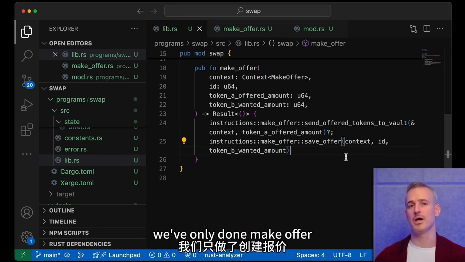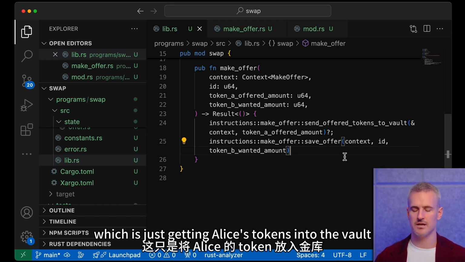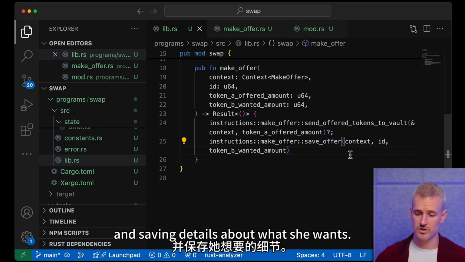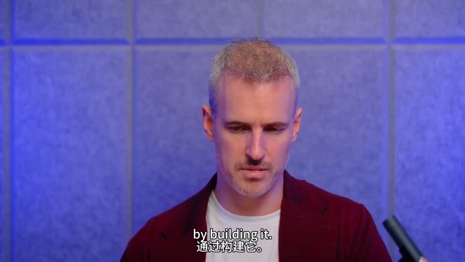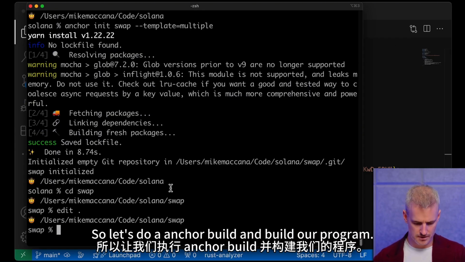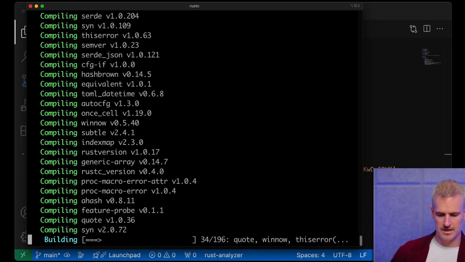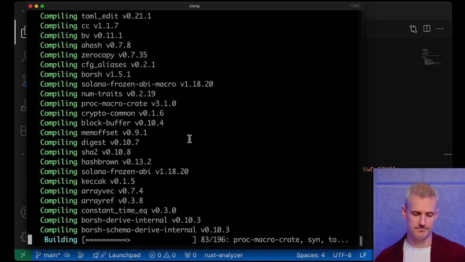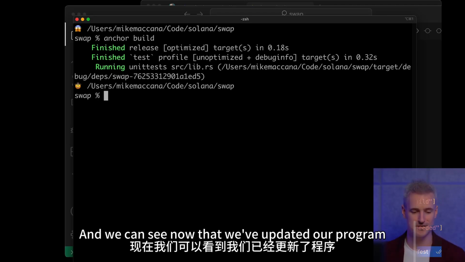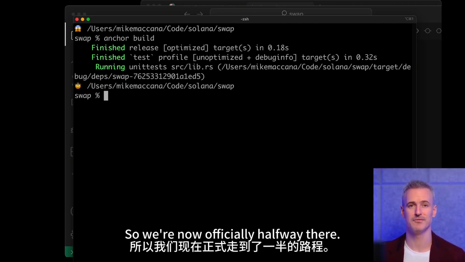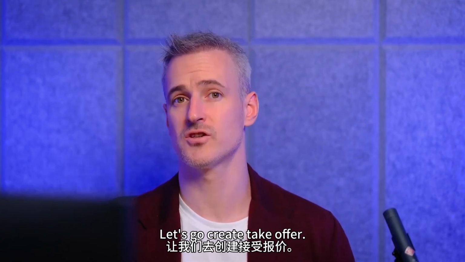We've only done make offer, which is just getting Alice's tokens into the vault and saving details about what she wants. That's as good a time as any to go and test our program by building it. So let's do an anchor build and build our program. I'll give it a moment to finish. And we can see now that we've updated our program and it builds, which is great. So we're now officially halfway there. Let's go create take offer.